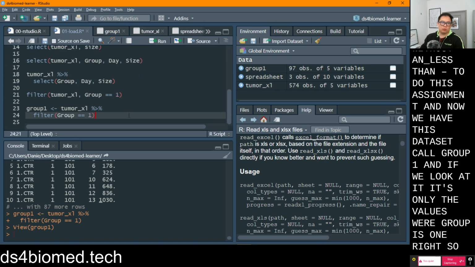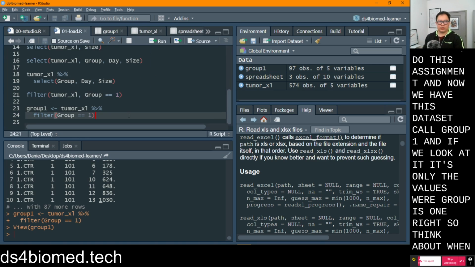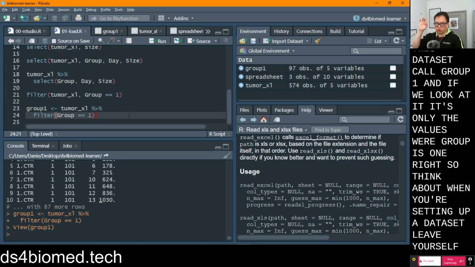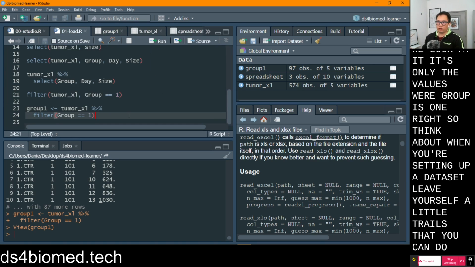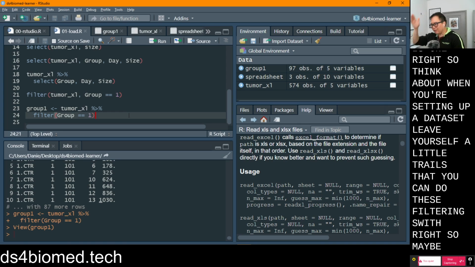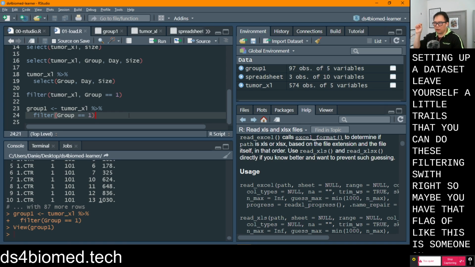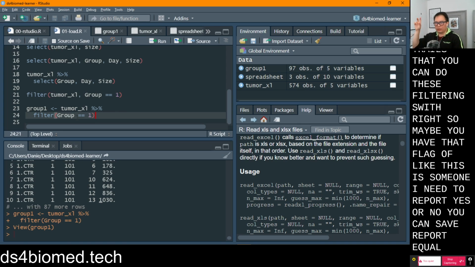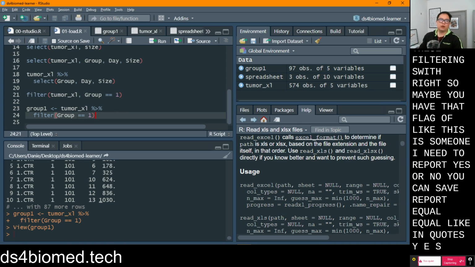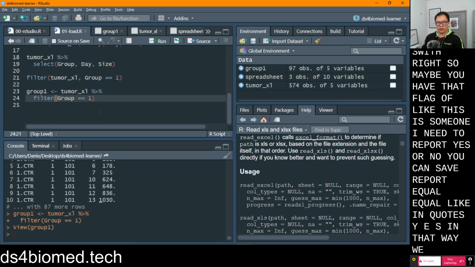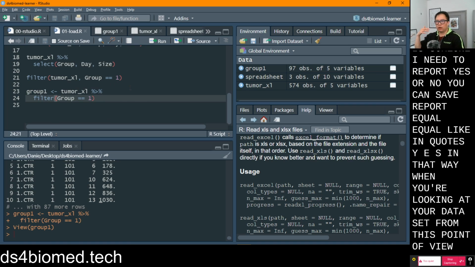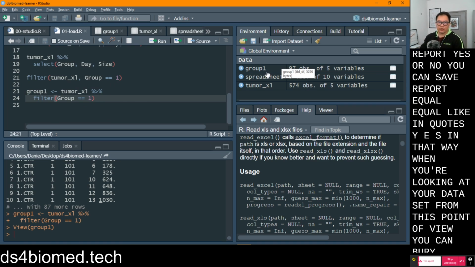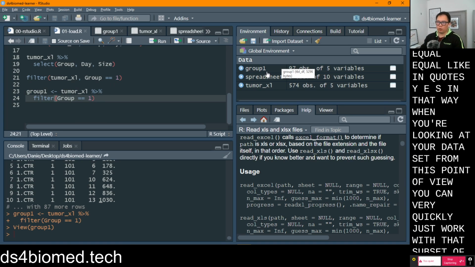So think about when you're setting up a data set, leave yourself little trails that you can do these filterings with. So maybe you have that flag of, this is someone I need to report, yes or no. You can say report equal, in quotes, YES. And that way, when you're looking at your data set from this point of view, you can very quickly just work with that subset of data right away.